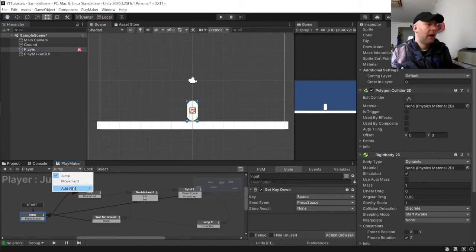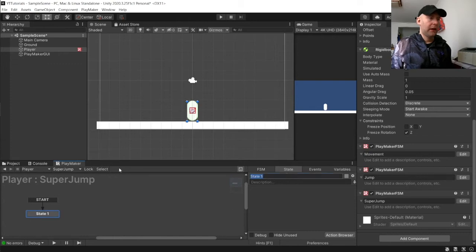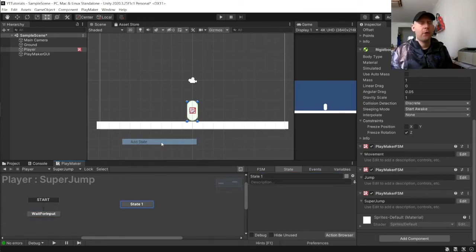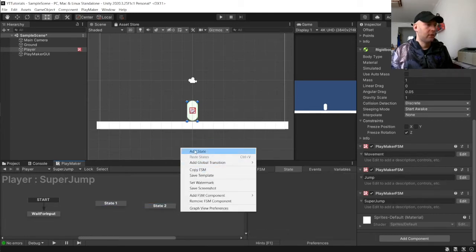Now, we're going to add an FSM to here, a new one. And what I always like to do is just give the FSM a name. So I'll call it Super Jump. Okay. And the first thing you want to do is get it set up. We're going to have 4 states in total, so let's add them now. 1, 2, and there's number 4.